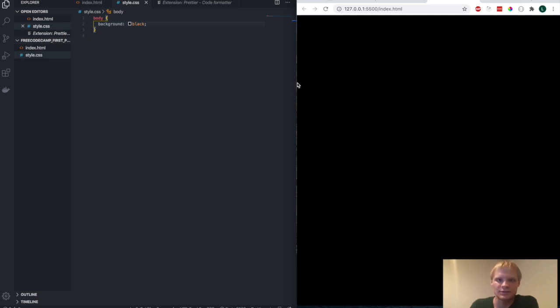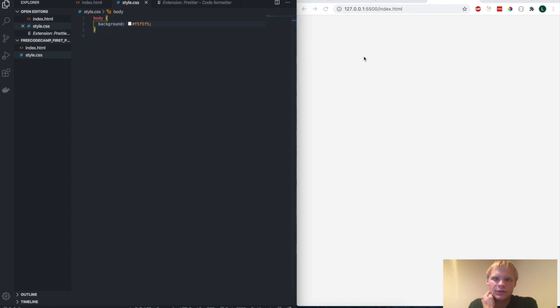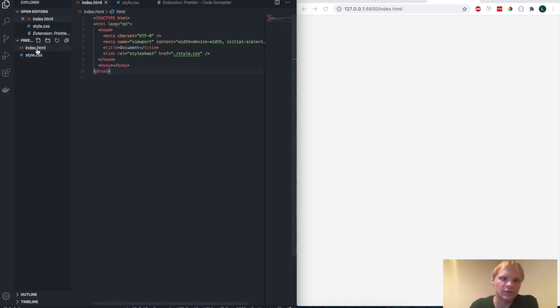Just extend that a little bit. Okay. What background should we have? Should we have a black background? Like F5 or something. That's like a really light gray right there. Alright, so that's our background in our body.